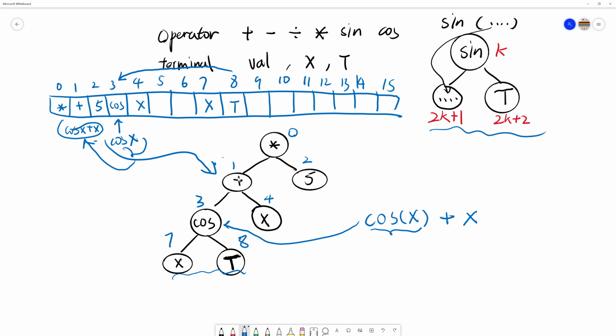And if it is not the root node, then you go to the upper level, based on its parent and its neighbor. So here we place the result of cosine x plus x, that is this times 5, and that would be the expression or the result for the root node. So that's it.